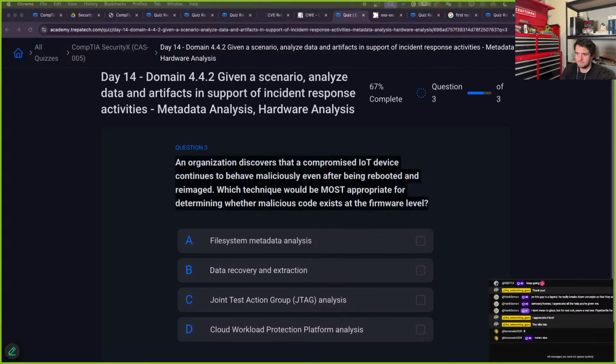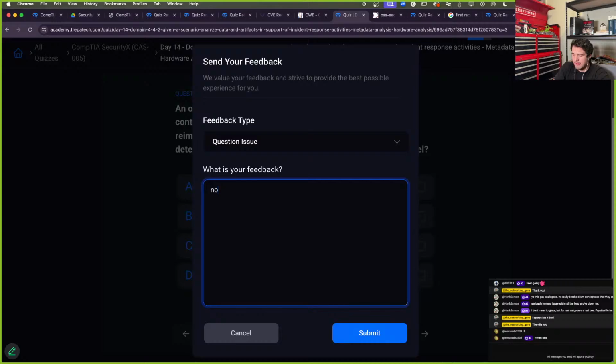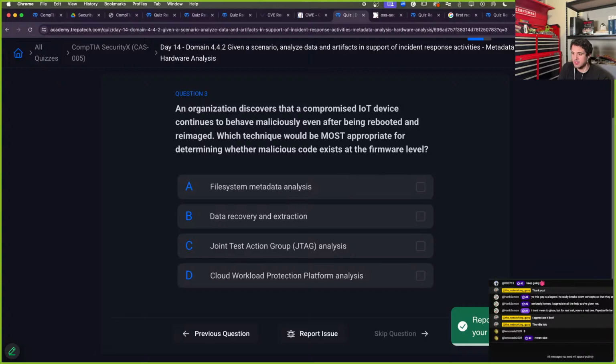Question 3. An organization discovers that a compromised IoT device continues to behave maliciously even after being rebooted and reimaged. Which technique? Okay, what? We definitely didn't go over that though. I don't remember going over joint test action group analysis. Okay, I'm going to mark this so I can fix this for others. Which technique would be most appropriate for determining whether malicious code exists at the firmware level?